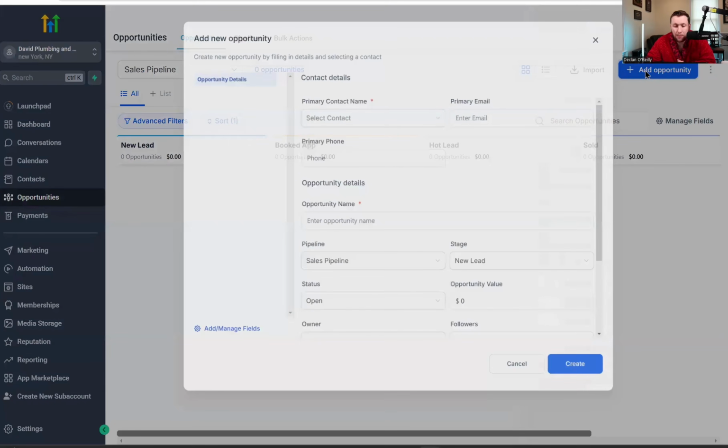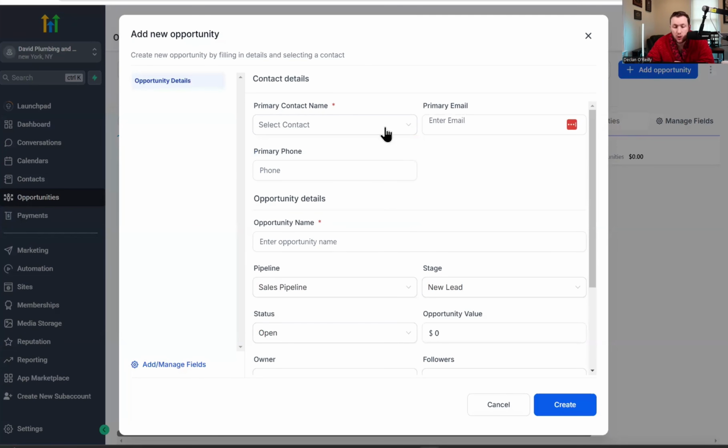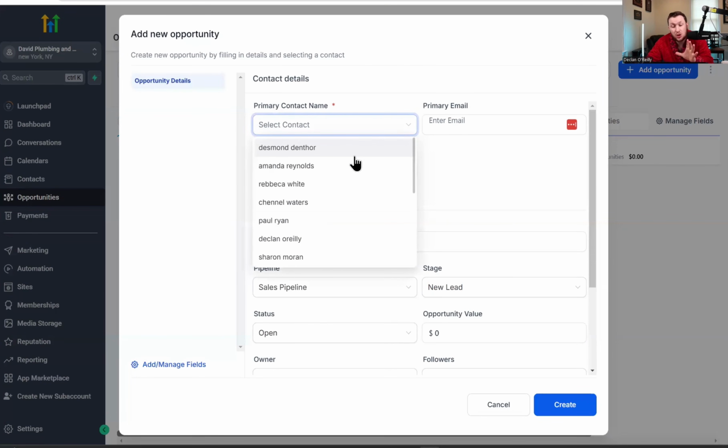So we're going to come right into add opportunity, and you're going to have 2 different ways you can do this. The first way is just adding in a contact. By the way, these are all fake contacts. None of this is real. We'll come right in here and you can add a contact.